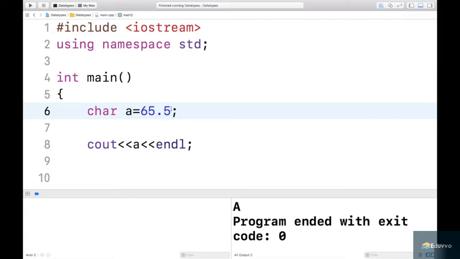See here, the compiler is not giving an error message that a float value cannot be assigned to a character type variable. The compiler is ignoring it, and this is called coercion, where a value is internally converted into a required data type. So a float value is converted to character, and it is done implicitly, so it is called coercion.